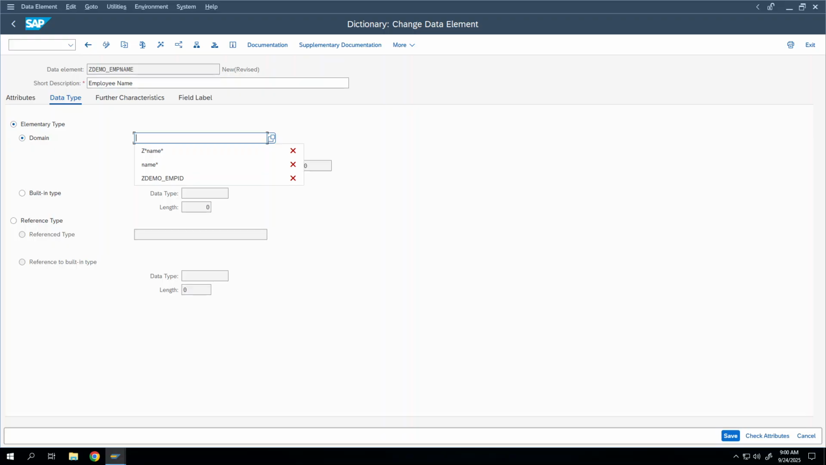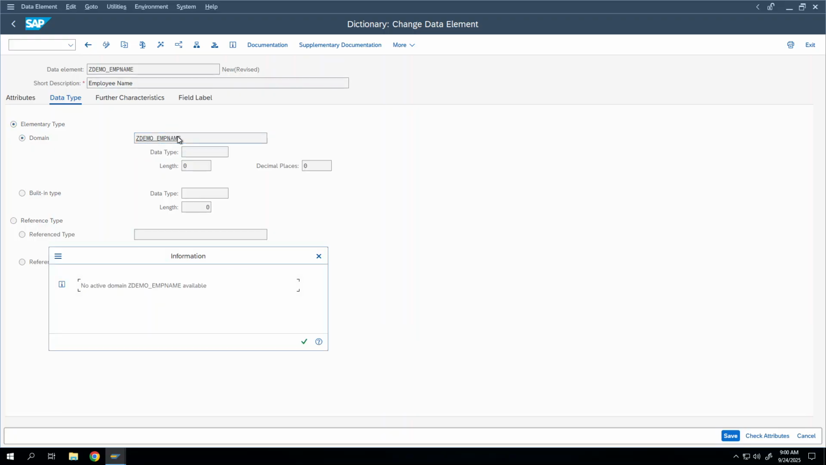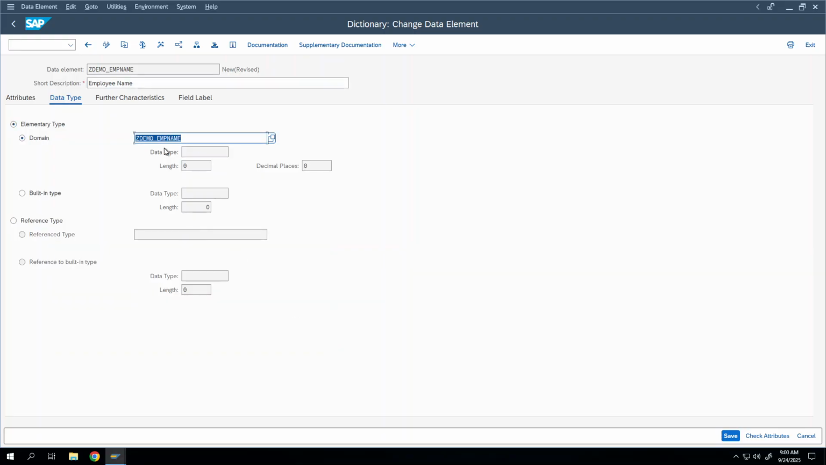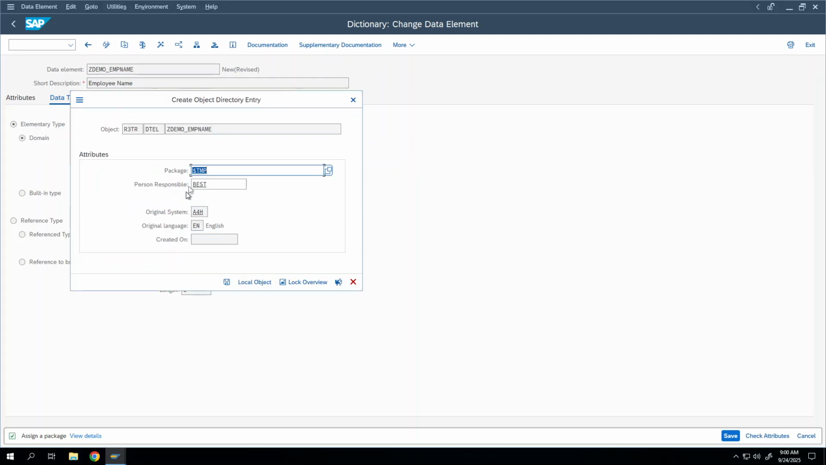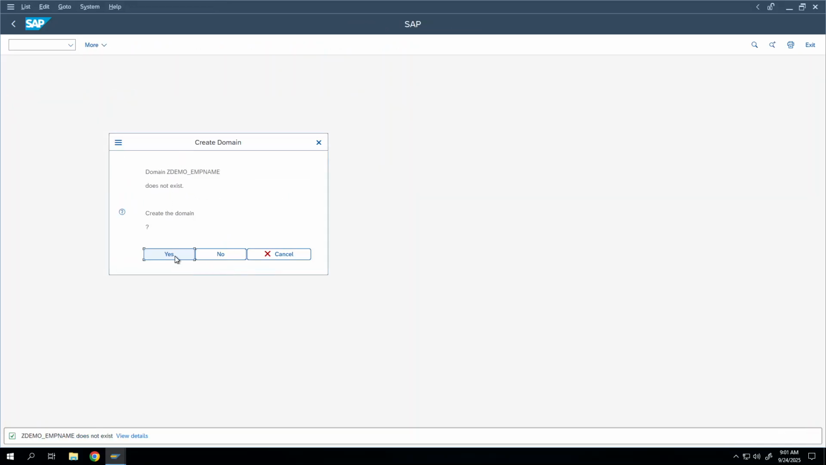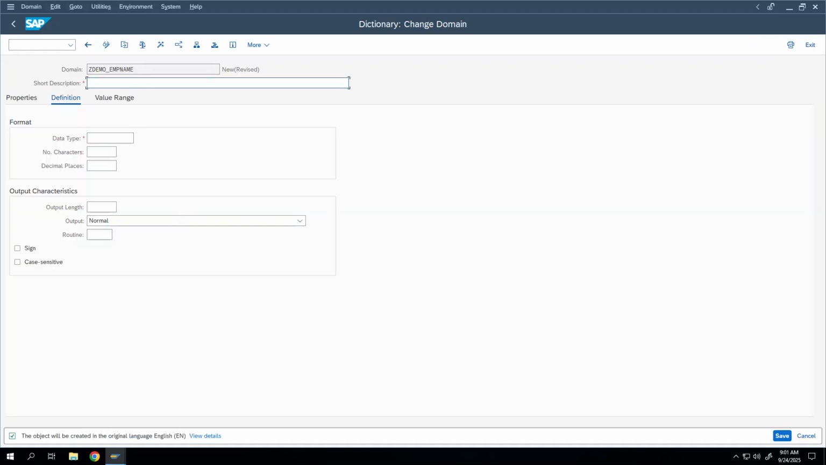How to create a domain? Do you need to go to SE11 again? No. Just enter the domain name, press enter. What is it saying? No active domain available. Now what do we need to do? Double click on this to create the domain from here. Save it in the local object, create the domain, provide the description of the domain.